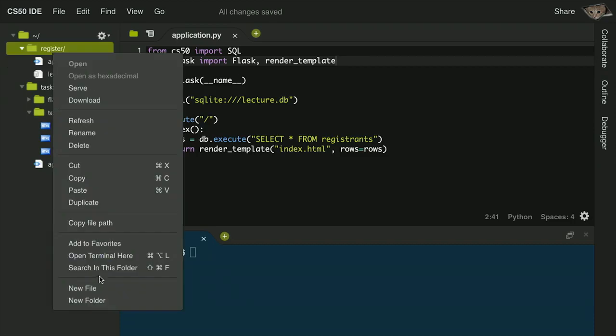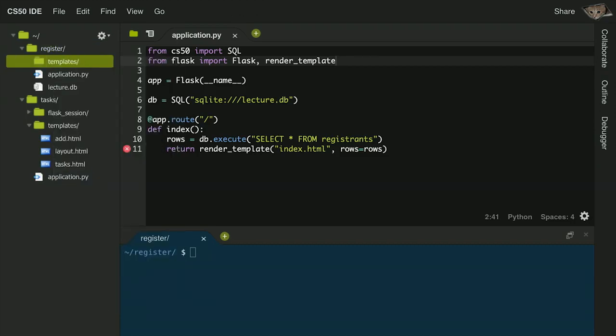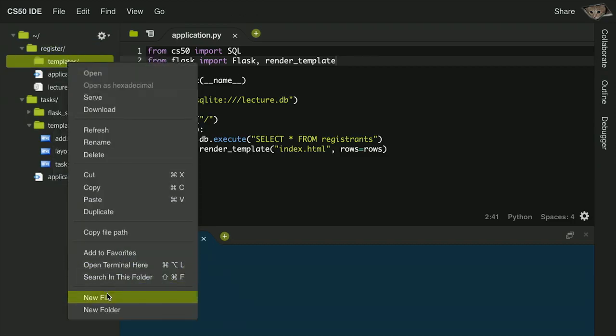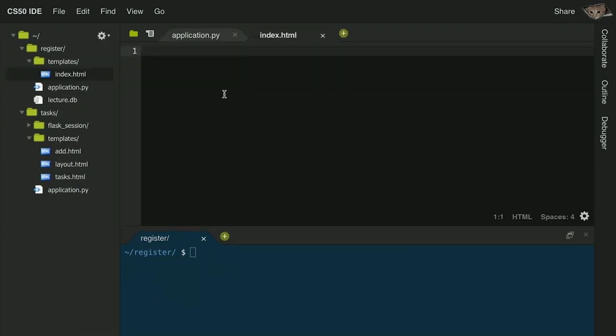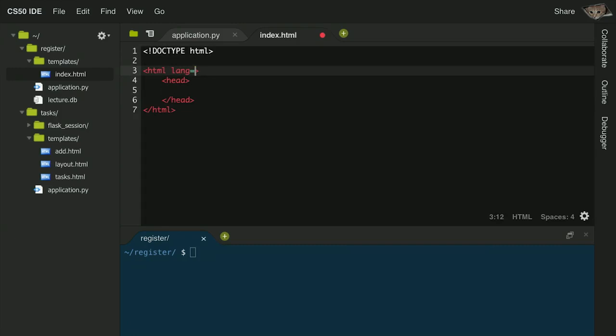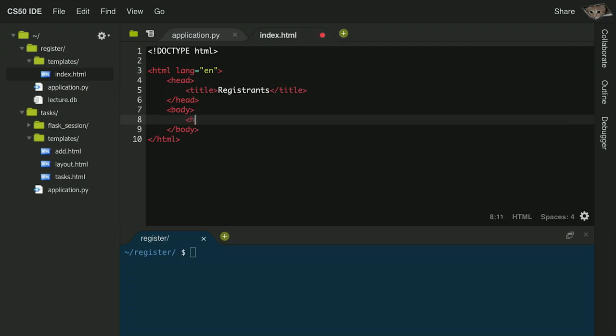But let's now create a new folder called templates, inside of which we'll create a new file called index.html, and index.html will be the template that we're going to render. So doctype html, html, head. We'll go ahead and give this a title and call it registrants. And inside the body of the page now, I'll make a big heading at the top that just says registrants. But now what I'd like is a list of all of the people that are currently registered according to my database. How am I going to do that?